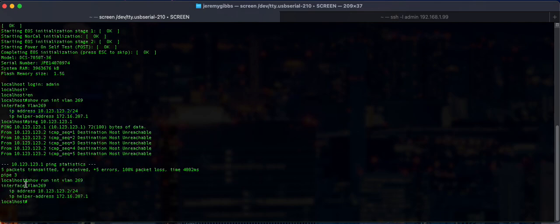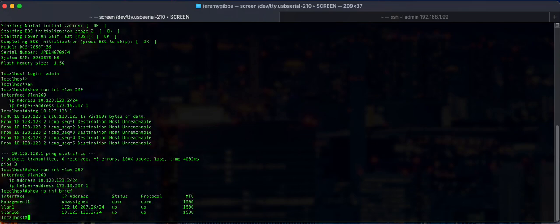Here's the idea here. So I have the IP address set on this VLAN here. This is just some random subnet that I made up. It doesn't really matter. I have an IP helper address right here. That helper address is connected to VLAN 1. So if I was to do show IP in brief, we can see that VLAN 1 does in fact have connectivity to the FortiGate on that particular interface.